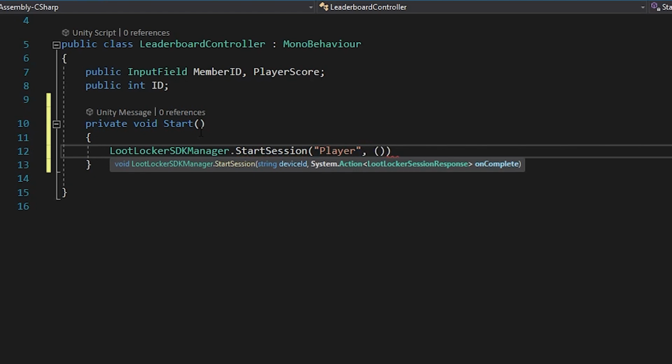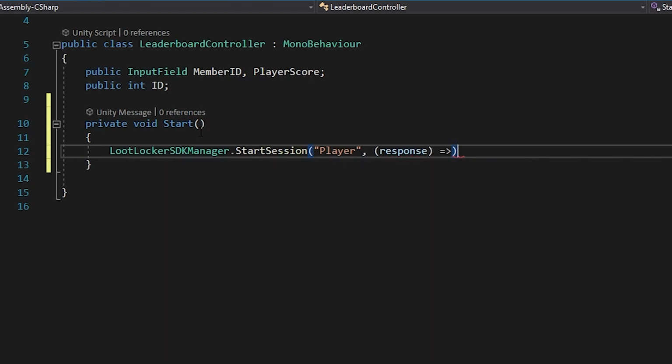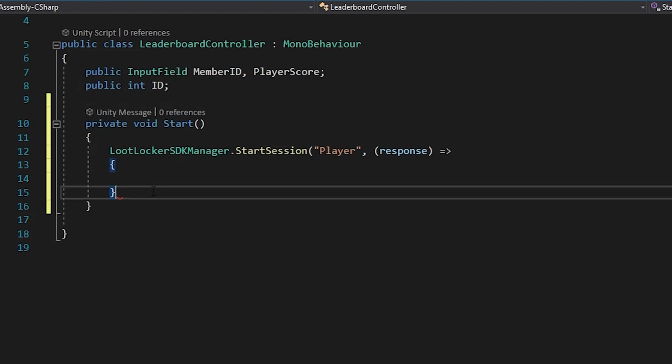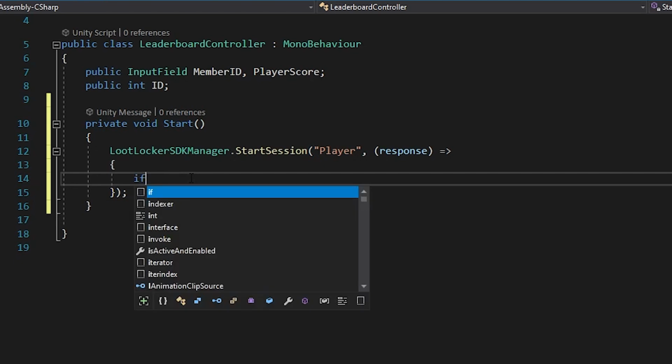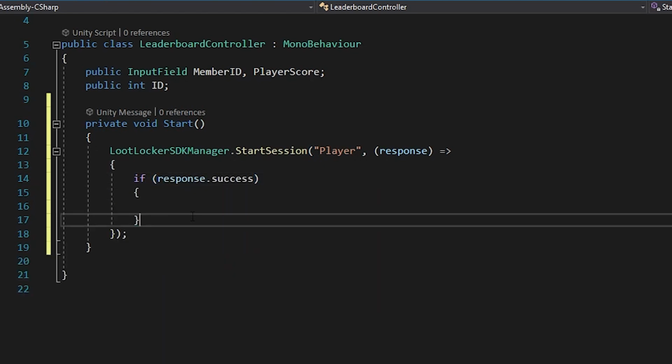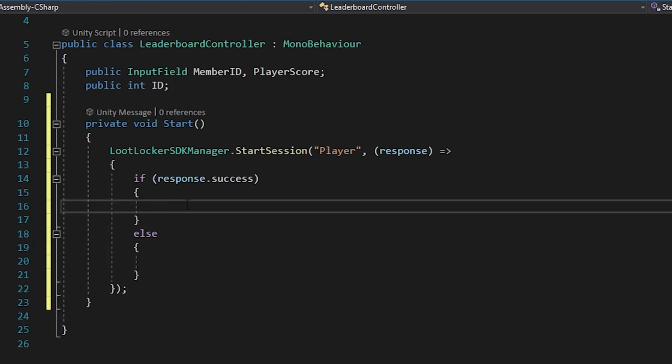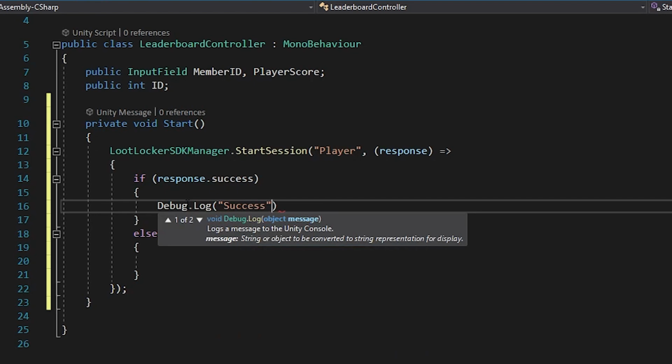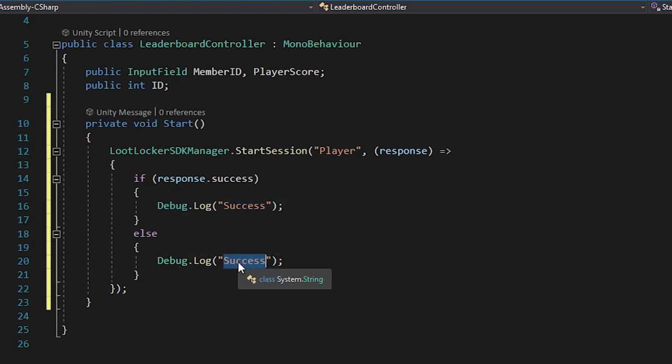Afterwards, I'm going to create some brackets, write response. Then I'm going to do an equal and larger than sign, remove the last bracket, make some curly brackets, and on the last one, we need a normal bracket and a semicolon. And then in here, we're just going to check if our response was successful, and if it wasn't. Inside of here, you can do whatever you want. I'm just going to call a Debug.Log that says success. And for the else, I'm just going to put failed.